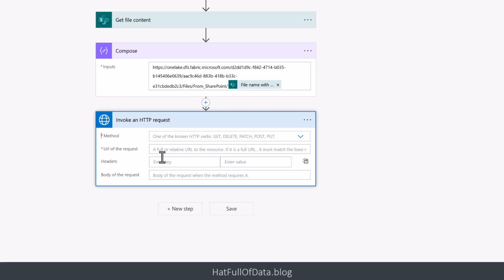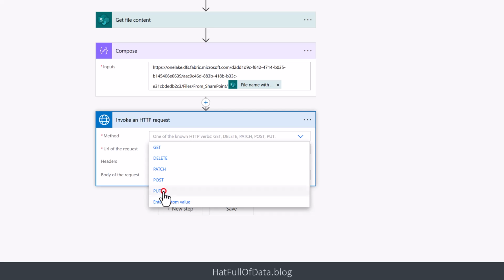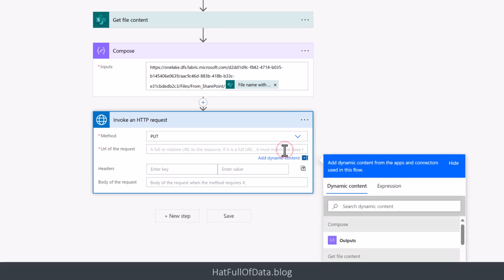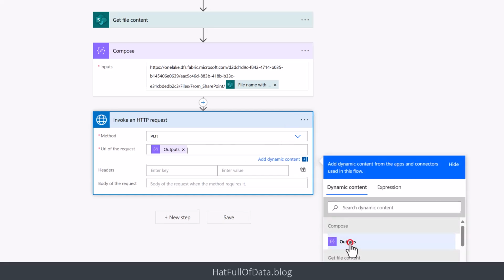When that completes, we now get to put the details in. We're going to do this in 2 parts. The first part is to create a blank file. So I come into here and I do a put. All the details of the instructions I'm doing here are in my blog post. Link is below. The URL for this request is going to be what's in the compose, i.e. the path to the file, followed by $resource equals file.